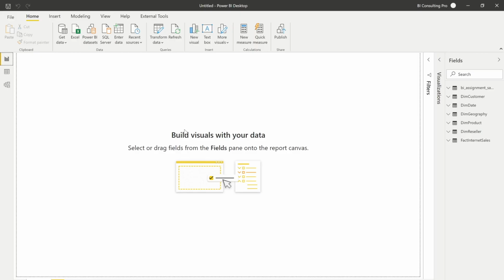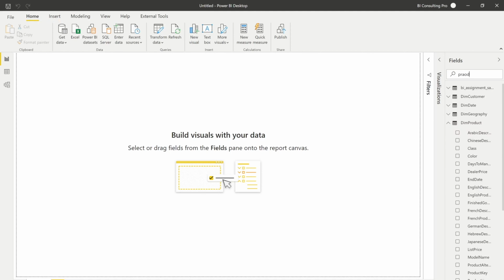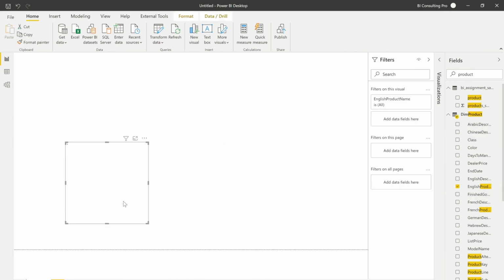Update number two that we are going to discuss over here is the small multiples. That is a very important update released in this December update by the Microsoft Power BI team. So let's get started with this one. Suppose I have my dim product table over here, and in the dim product table, let me select the product name. So I have this English product name, I bring it over here.